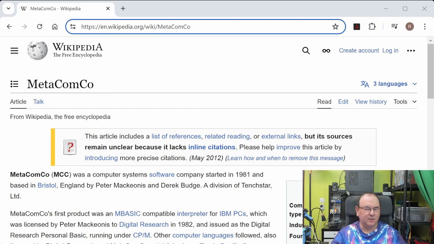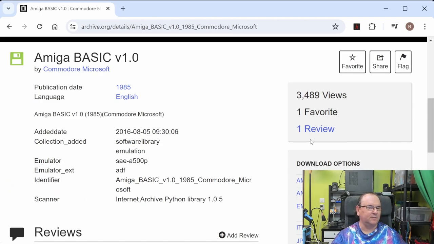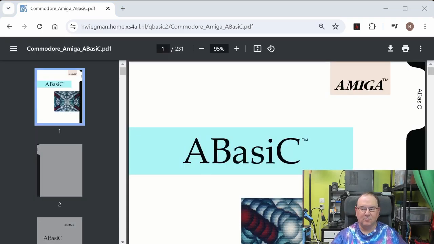But anyway, the first version of BASIC we're going to look at is the absolute first one that was made for the Amiga platform, and that was from a company called MetaComCo, and it was shipped with Amiga OS versions 1.0 and 1.1. Thanks to the Internet Archive, it's still available. So Amiga Basic 1.0 actually has quite a comprehensive manual covering all the functionality, so it's a positive. But let's have a look at the actual BASIC running in the emulator.